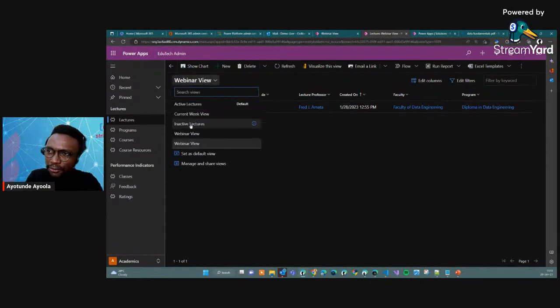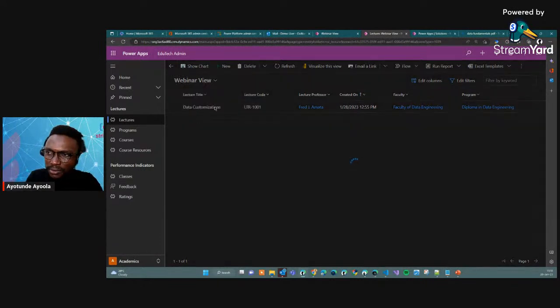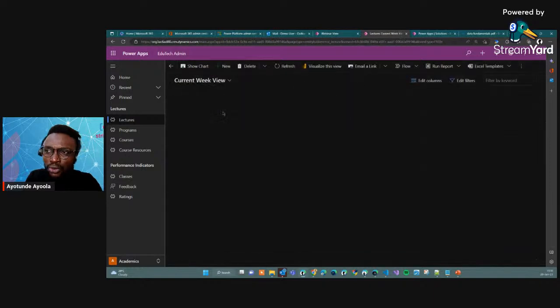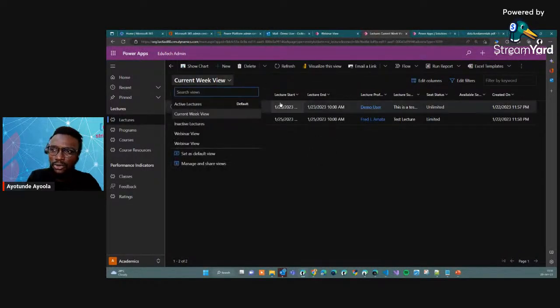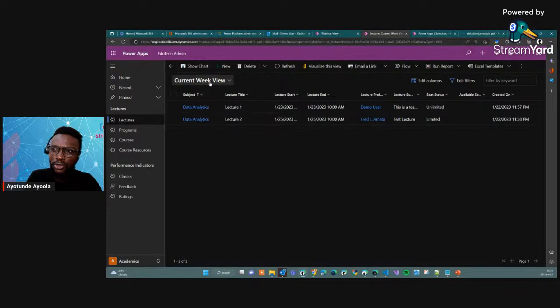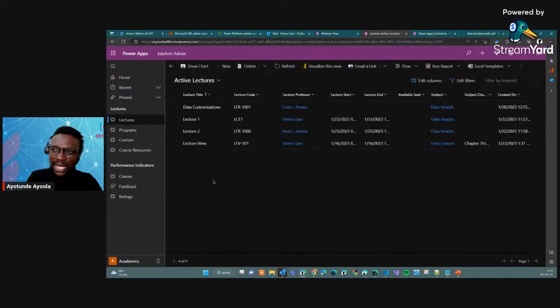If I switch from that view to current week, it has its own also. So it means show me... I can't remember what I did here, because it should be showing the 28th also, but I will check. This might be a different writing. I will check what I did. So I think this is based on subject. Yeah. And then if I go to all active lectures, I'm able to see all my lectures again.